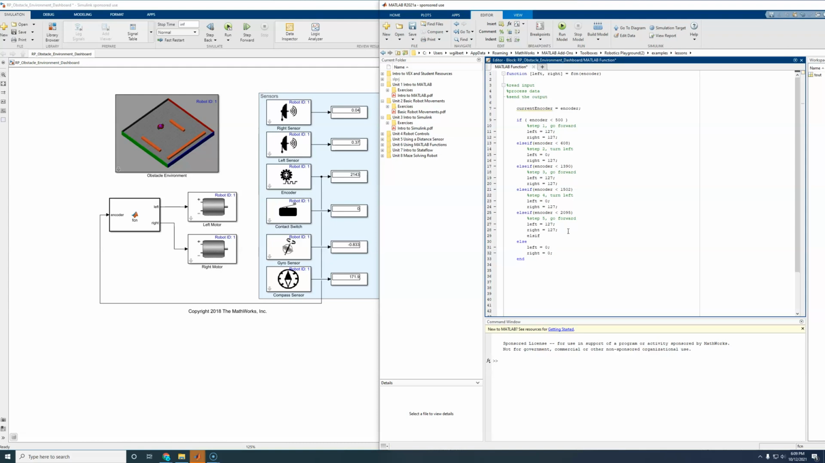else if the encoder is less than 2195. So the last one, 1390 to 1502, that's 112. So if we go to 110, it would be 2205 plus 2 is 2207.